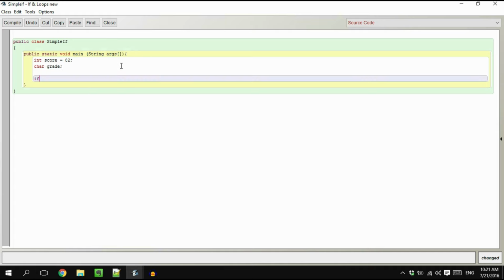So we will write our first condition. If the score is actually 90 and higher, that will be our A. And our grade will be set to the letter A, because this is a char variable. So we can set it to a letter A, capital A. And semicolon.